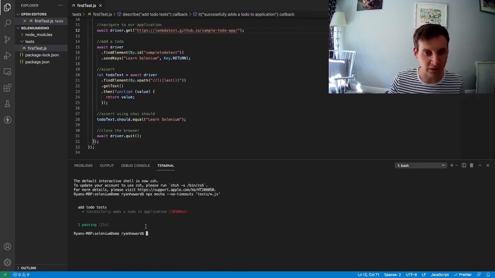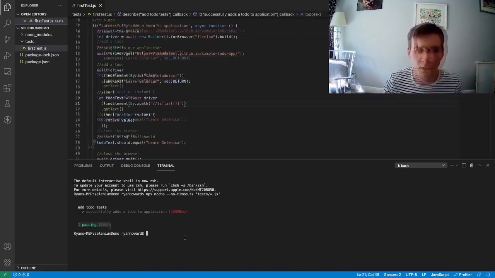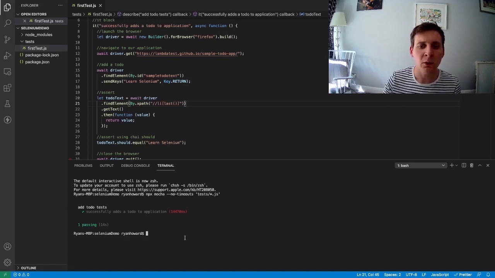Unlike previously, we now get a report which tells us how many tests have passed. So we only have one test, and thankfully it's passed. Now, by default, Mocha actually looks for a directory called test within the project, and it will find any Mocha tests inside of that directory.